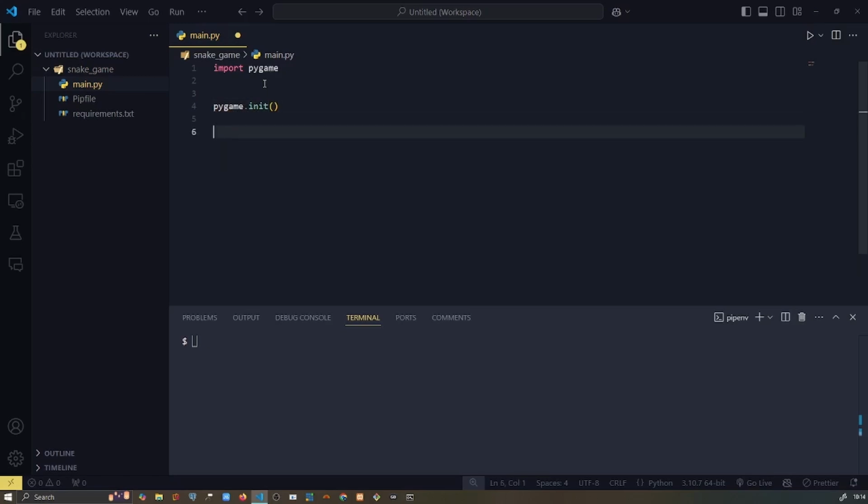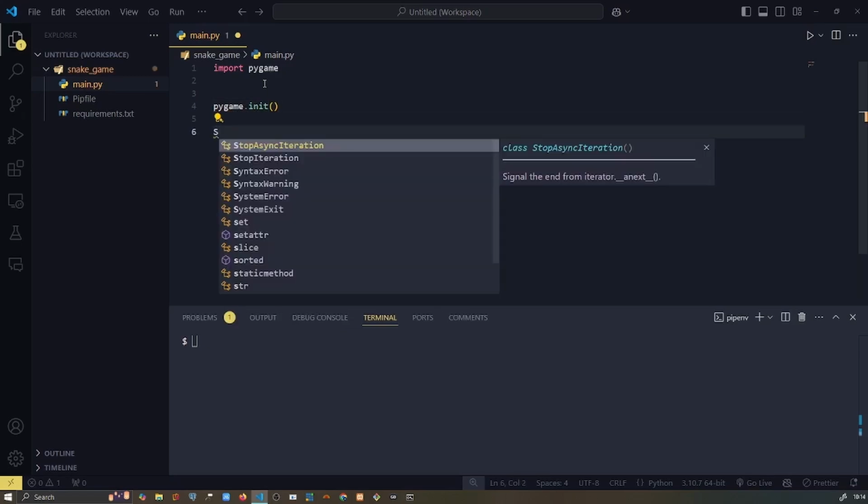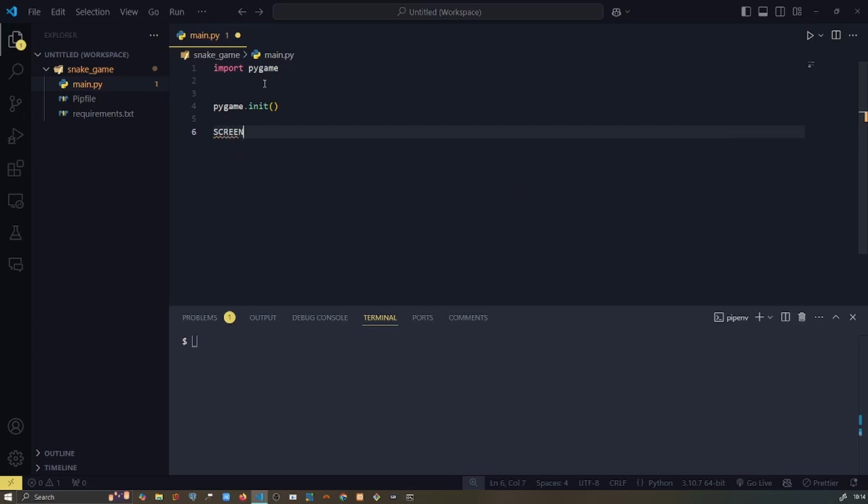The first thing we need to do is to call the Pygame init function to initialize Pygame. Next, I'm going to set the screen width and the screen height as constants. For the width, I'll set 600 pixels and the height 400 pixels.